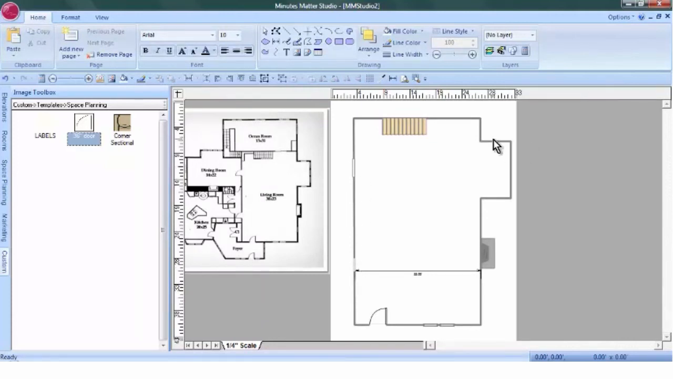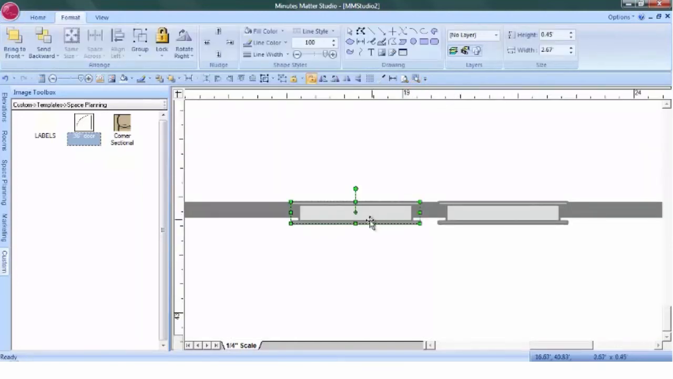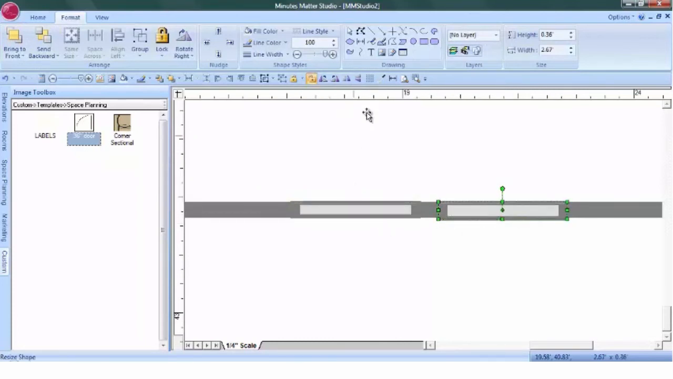Also add the windows in on the bump out, and down here we have them in place. We can make them a little bit narrower and make sure they're the right dimension.